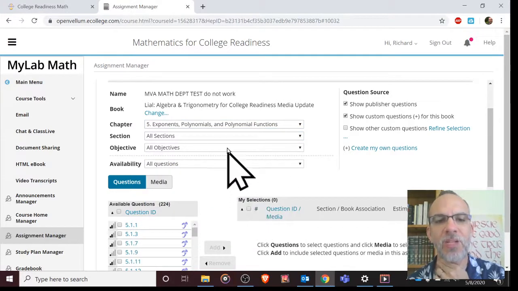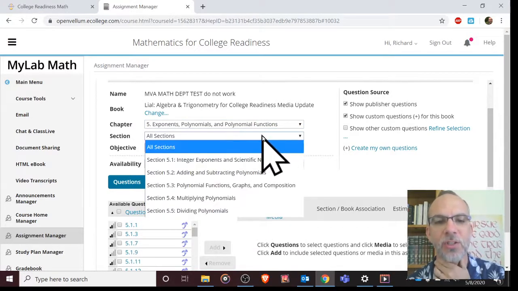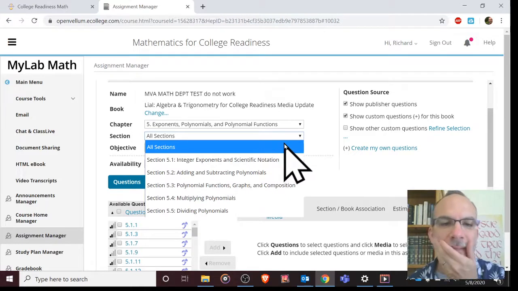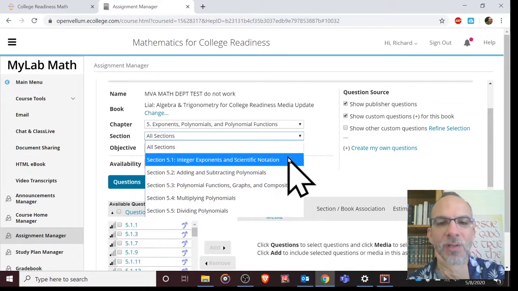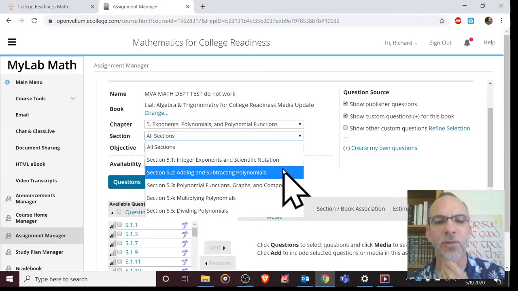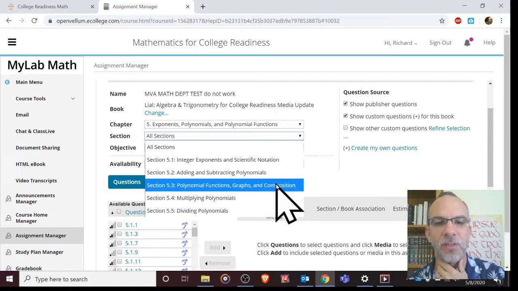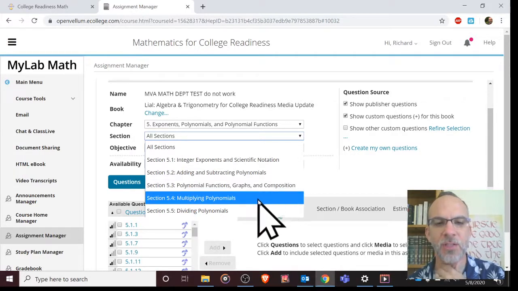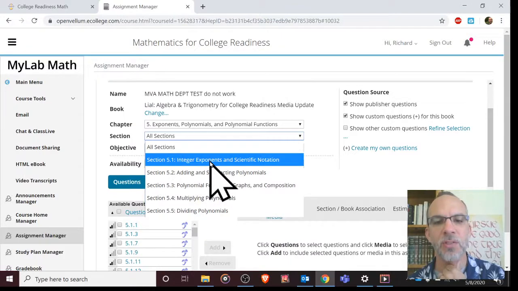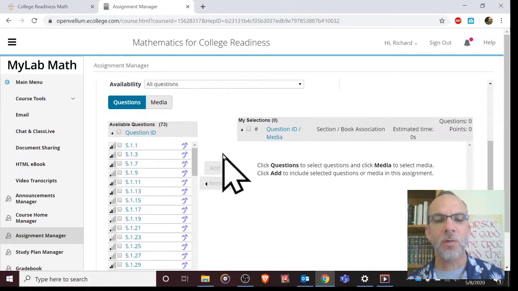So it'll take me to that chapter, that's chapter 5. All sections, let's do, all right, integer exponents, adding and subtracting polynomials, polynomial functions. These are the different sections from the textbook. Let's just do integer exponents and scientific notation. Start from there. So now it'll populate this list here with all the different possible questions.